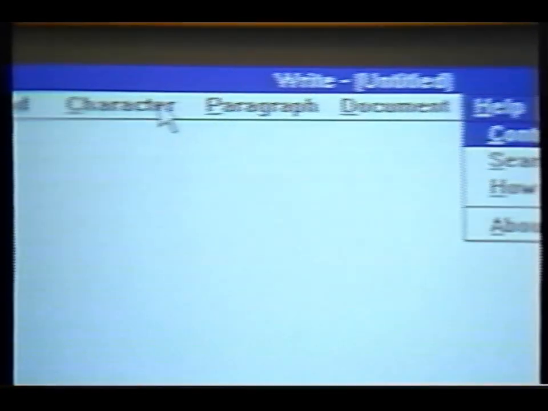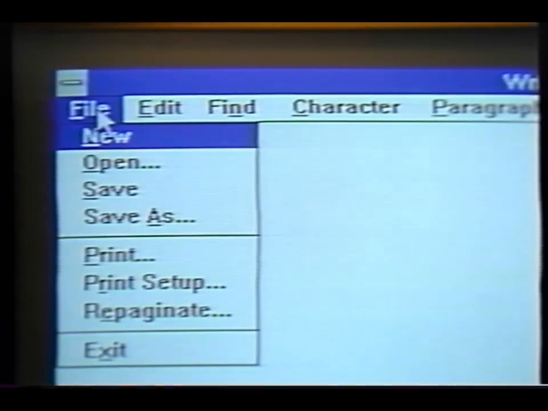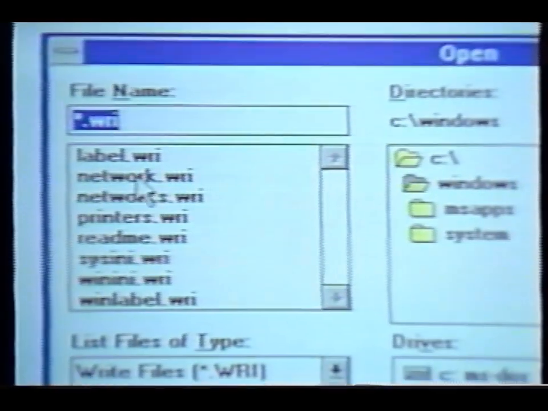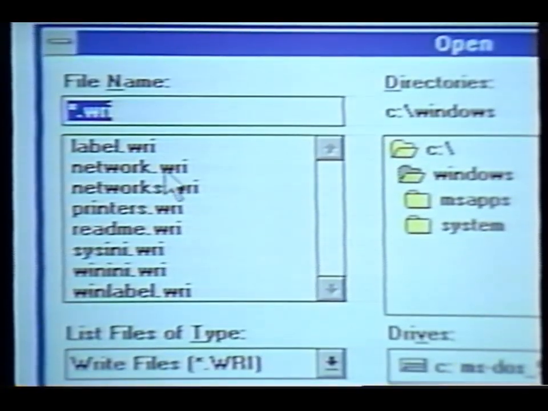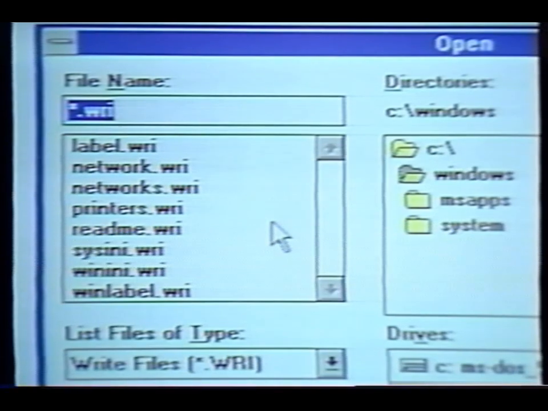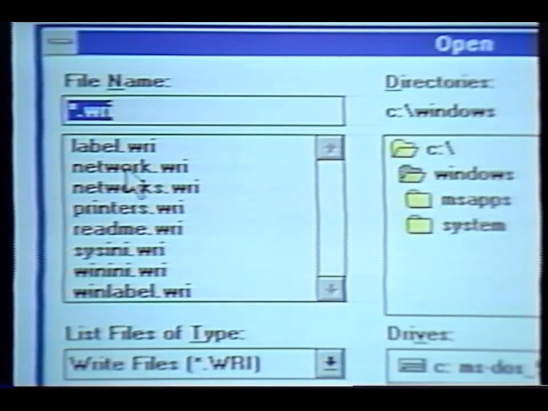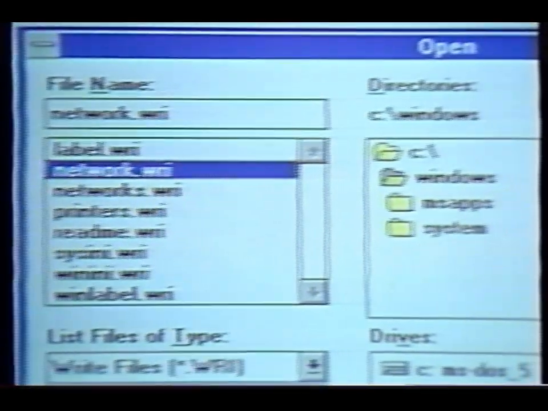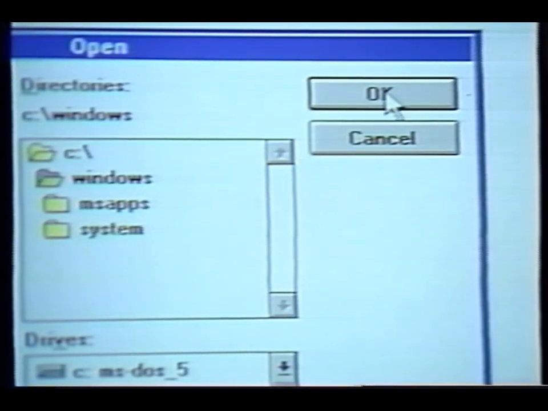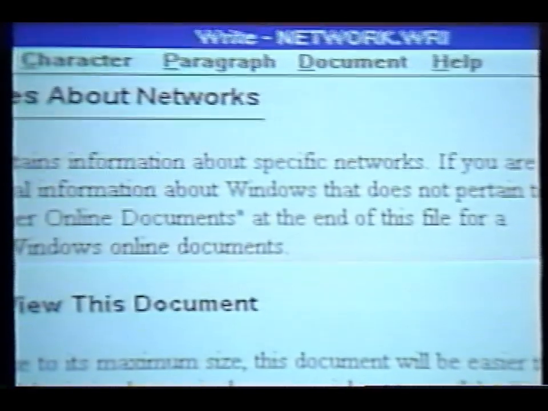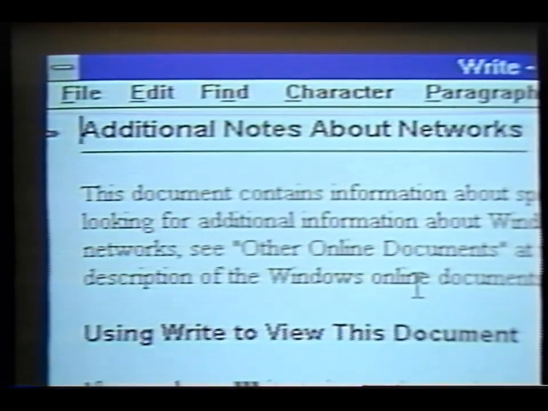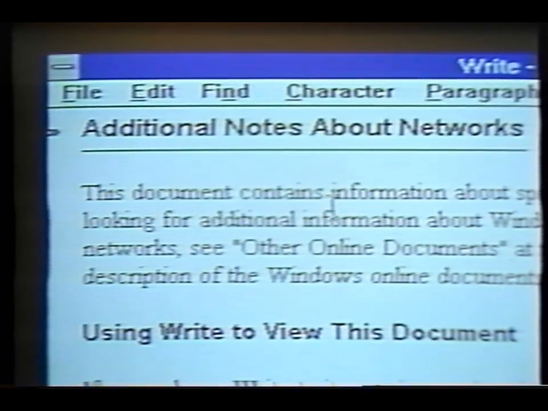Moving back over to the left, let's open a document. We click on Open, and we get a dialog box that lists some of the documents that have been previously saved. The WRI extension indicates that they were created with this Write program. Let's click Network and open this file. We can do this either by clicking and clicking OK to the right, or we could just double-click. Let's just click OK to open this file. This is a file that tells about using Windows on a network. We'll use it for an example document.